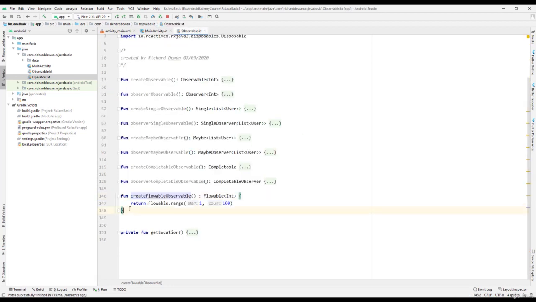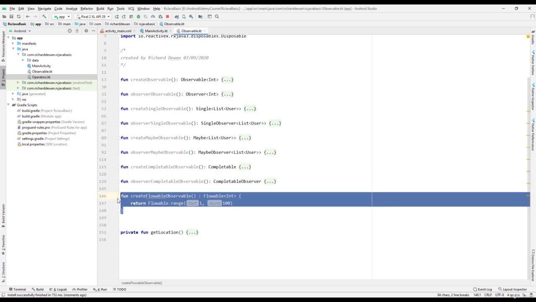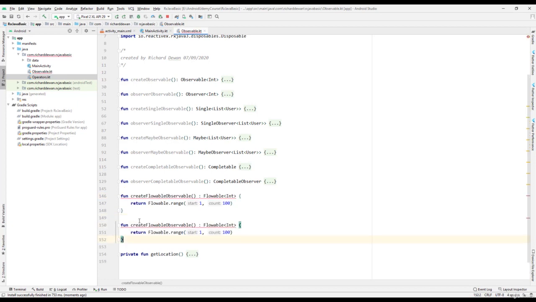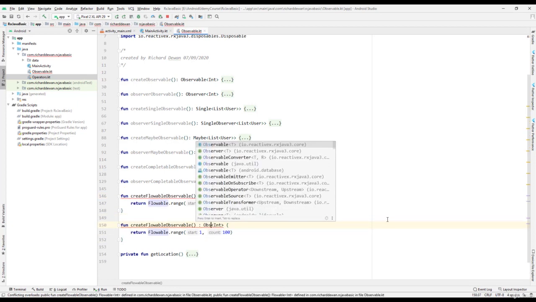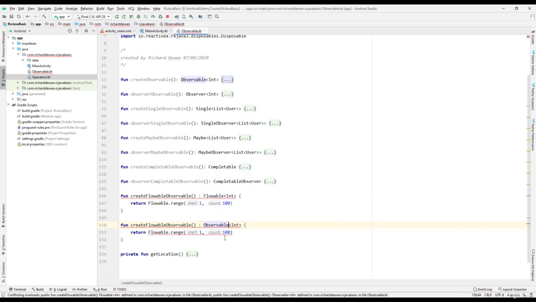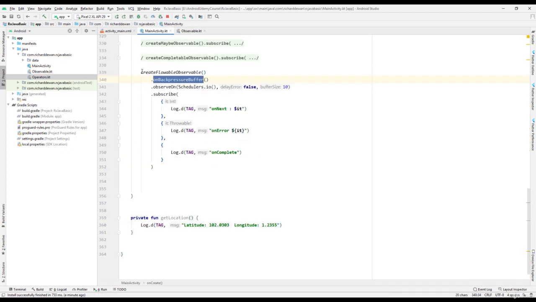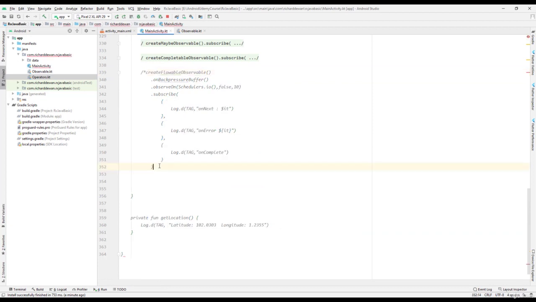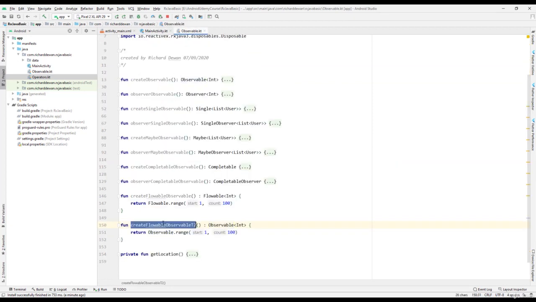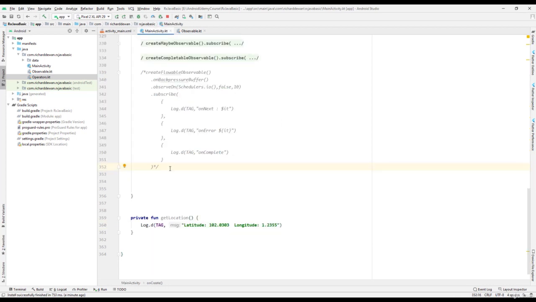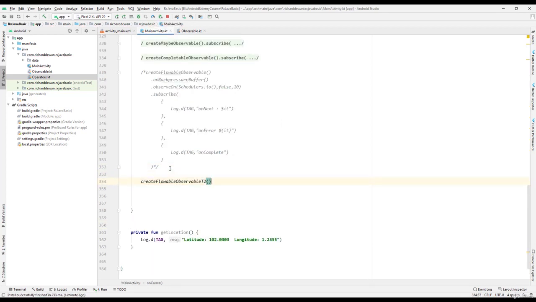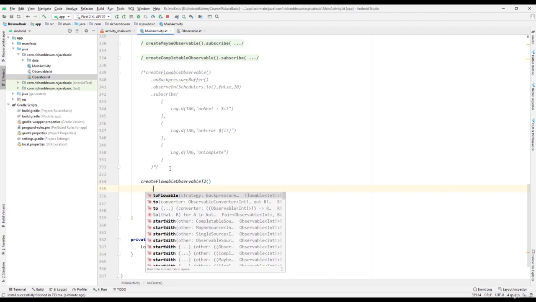So that's how we create the flowable with the onBackpressure strategy. Let's go and create another option. Let me copy the whole thing over here, and instead of flowable, I'll make use of observable. Let's see how we can convert the observable to the flowable. Let's create the observable, and let's go back to our activity, comment out this one, and make use of this one. Just copy this and paste it over here, and now I can convert it to flowable.